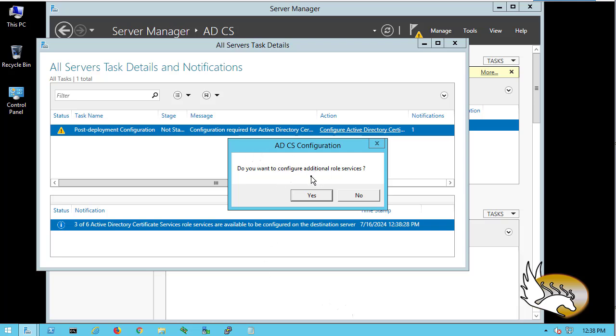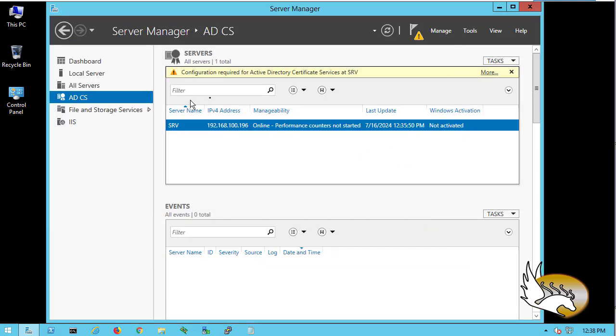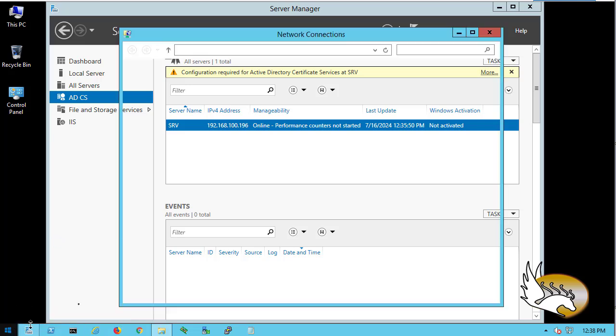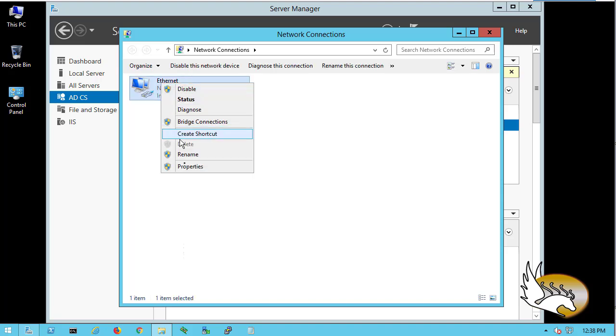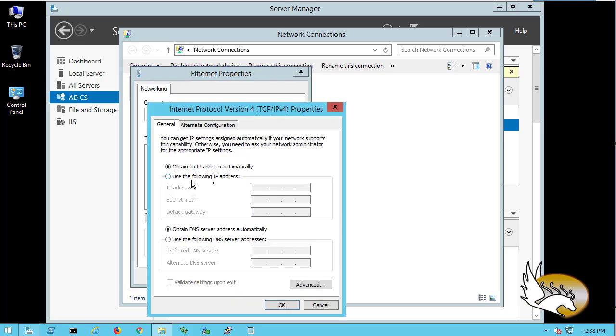And it says, do you want to configure additional role services? No, I don't. Now, what I have done is this. First of all, I need to have an IP address configured on this so that I can reach it. So what I'm going to do is go to Network Connections by right-clicking on the Start menu. And then I'm going to start configuring an IP address here. So let's say that this is going to be 192.168.100.201 with a 24-bit subnet mask, and that's going to have 192.168.100.2 as the default gateway.